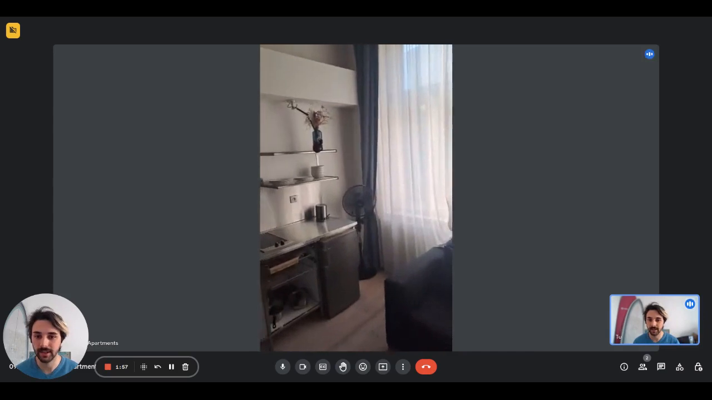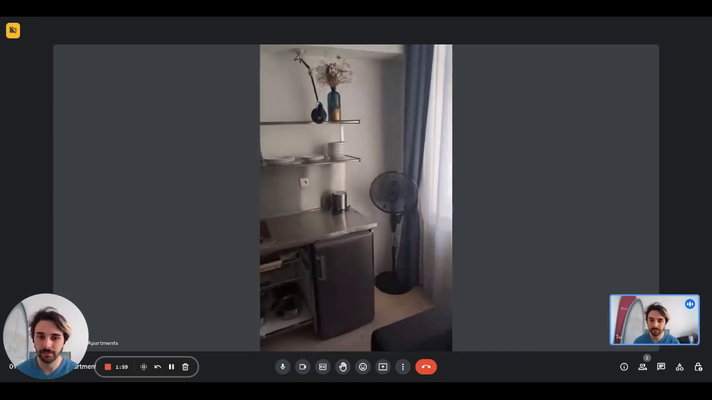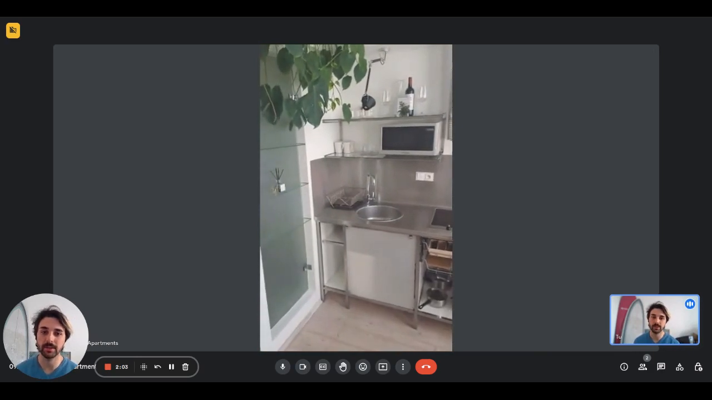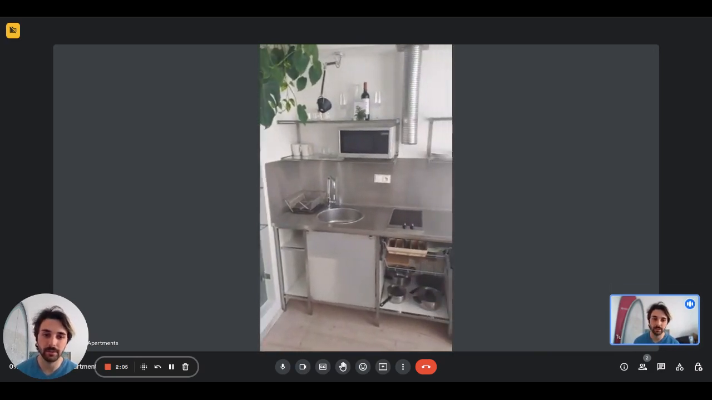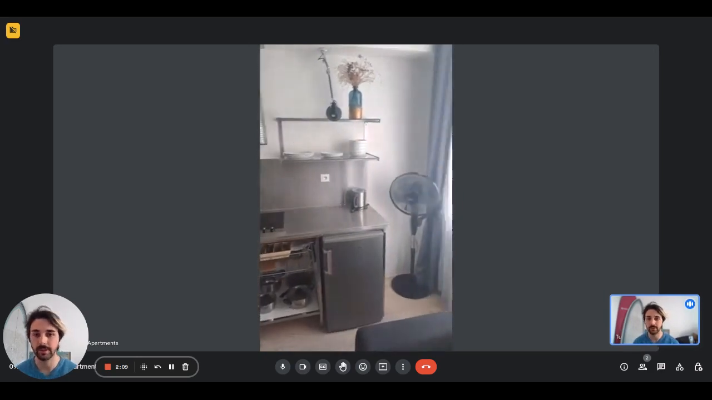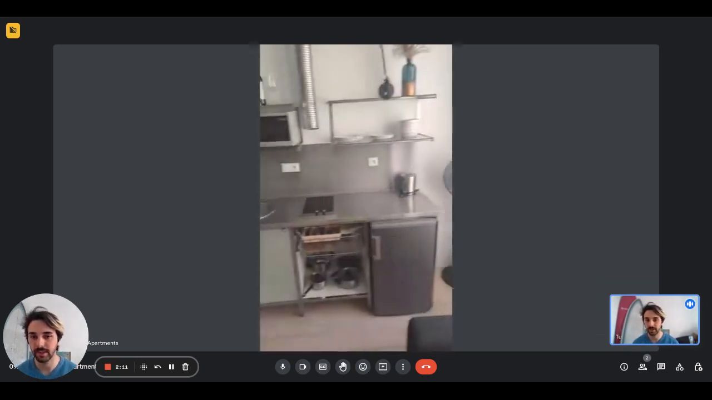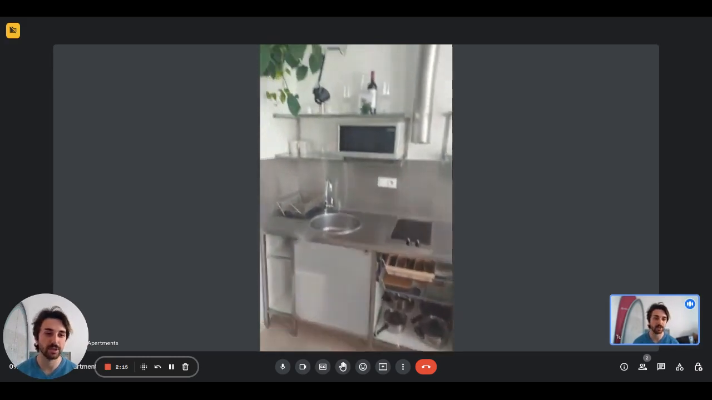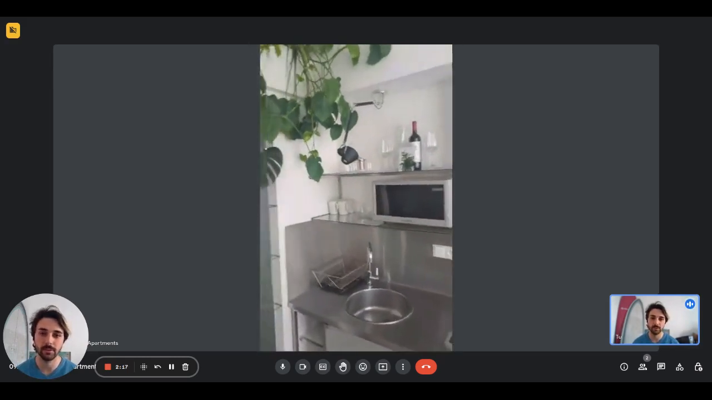On the left side, then you'll find the kitchen as well. The kitchen is equipped with the sink. You'll have a microwave. There is the induction hob and the fridge, and also a kettle. Then you'll find also the appliances like plates, pots, pans, and glasses. So there's pretty much everything you might need to cook.